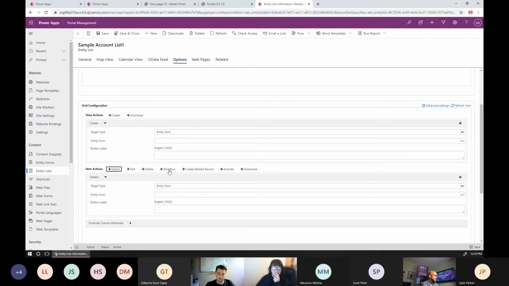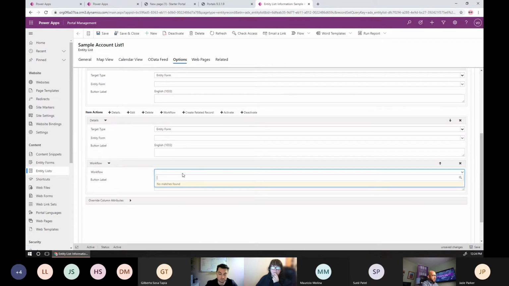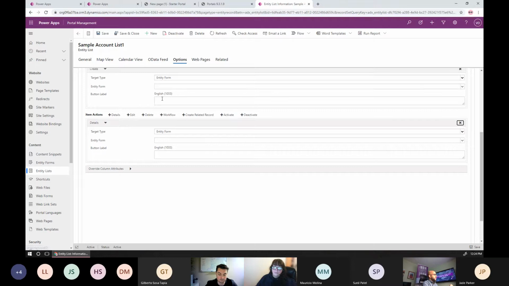And again, this is all tied into whatever you have already set up in Dataverse's backend. So workflow, this will list all workflows that were created for the account entity. Okay. The other one is create a related record. I don't think a lot of people use this, but I have used it in the past. This serves the purpose of being able to create a record that relates to the core record that you display. Think about it this way.